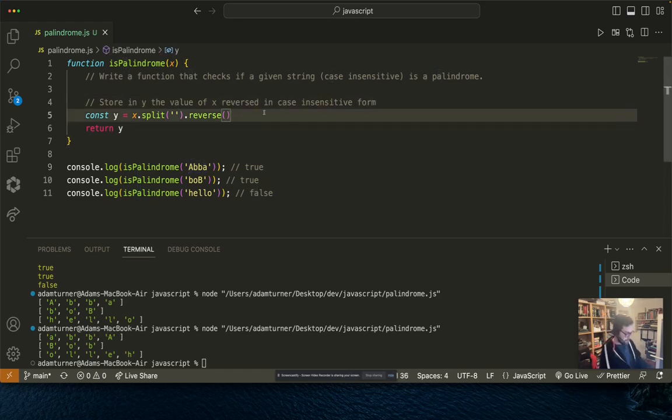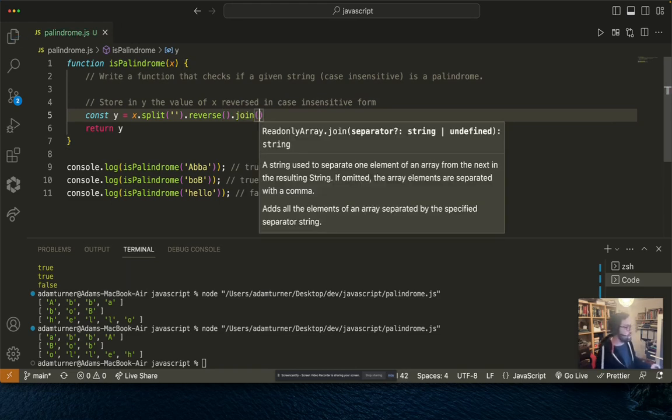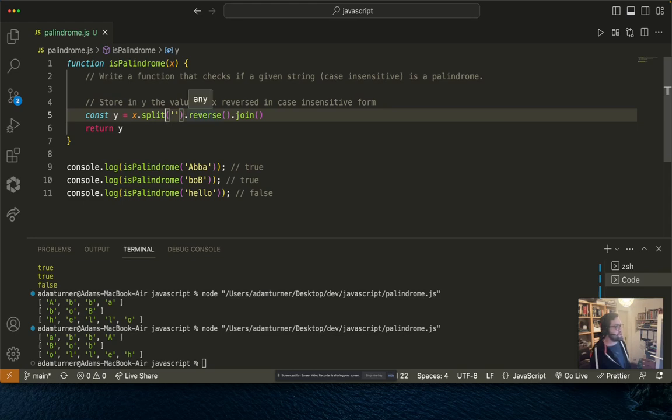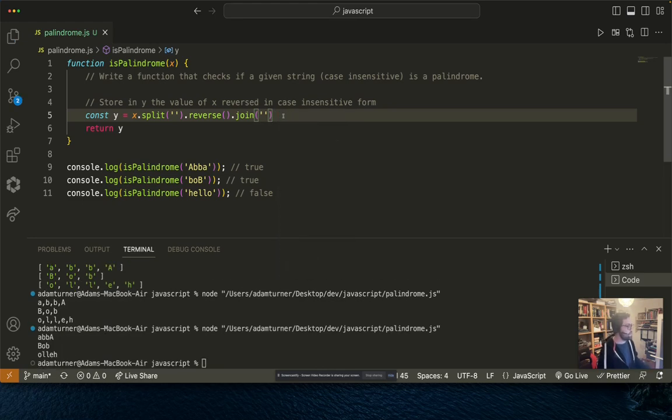But we're not done yet. I need to join it as a string. So I've broken it up, reversed it, and then joined it back together again as a string. Oops, I didn't include the empty string to say nothing as a delimiter. There we go. ABBA is ABBA backwards as a string, and we want to compare strings for strings. We don't want to compare arrays because of the pass by reference issue.